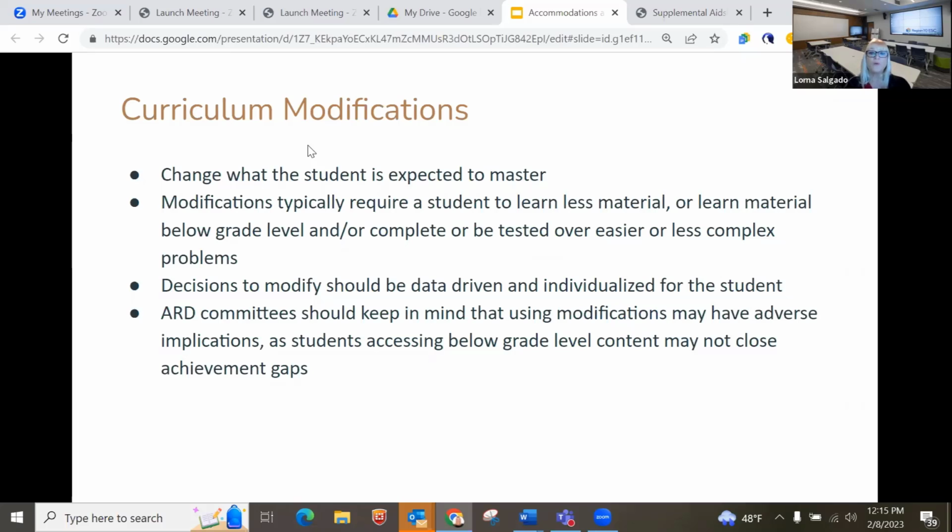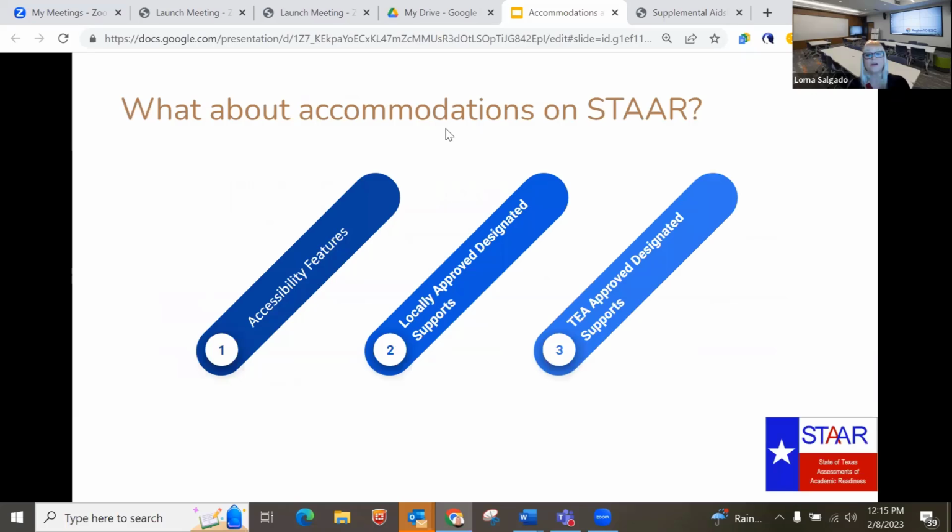But we also know that once we get a student on a modified curriculum, and I'll tell you, this starts to happen a lot in second and third grade, if we're on modified curriculum for a long time, we never quite close gaps and that gap tends to grow. So we want to be cautious before we do it, but certainly it needs to be done for some of our students.